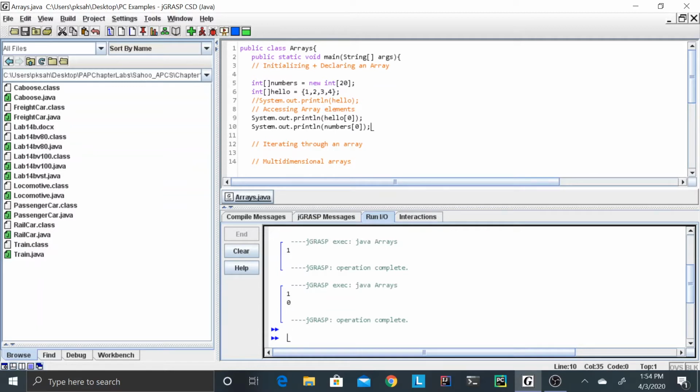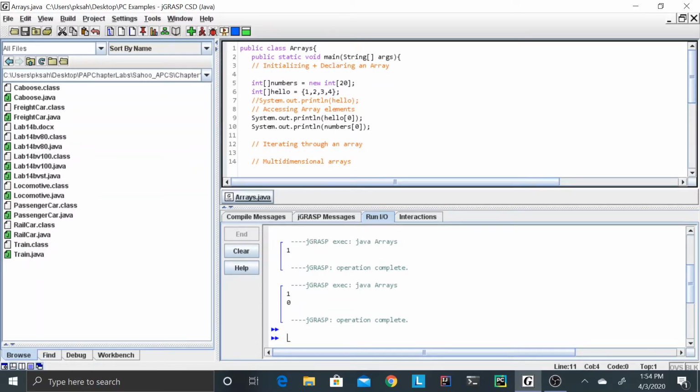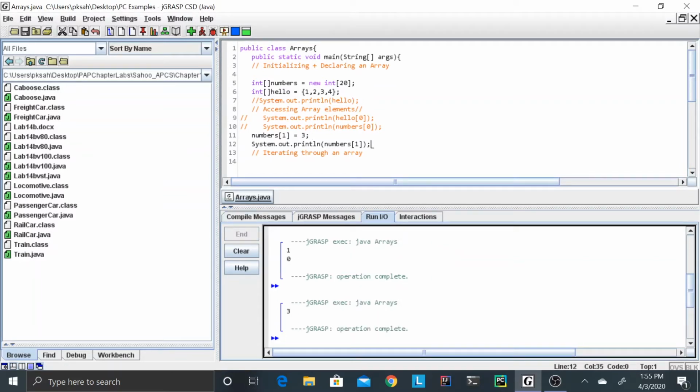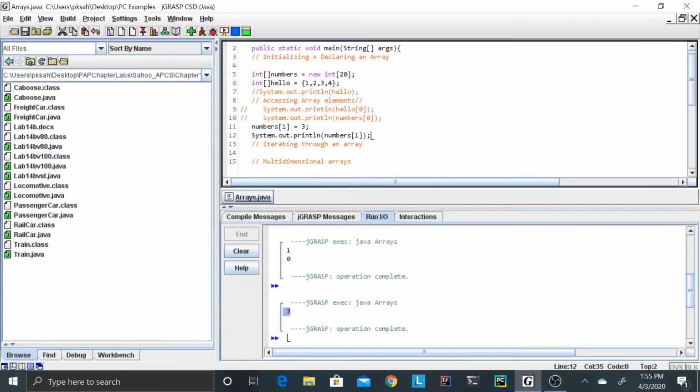But what if we want to assign something to it? Here we can do, let's say, numbers at index 1, the second element, equals 3, for example. Then let's try printing out numbers at index 1. Let's comment this out. If you print this out, you'll see it prints out 3. So you can essentially assign all of the elements within numbers.